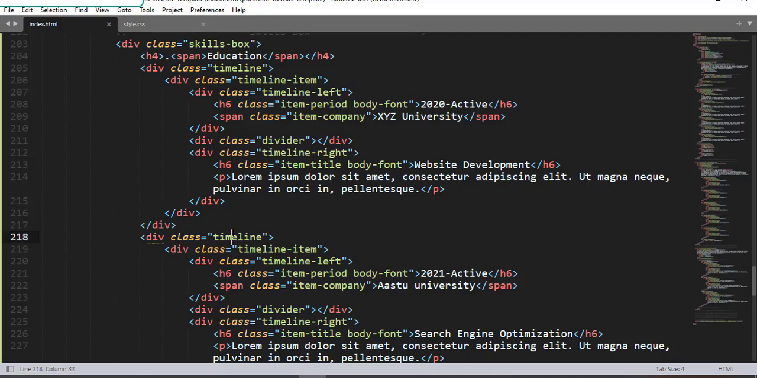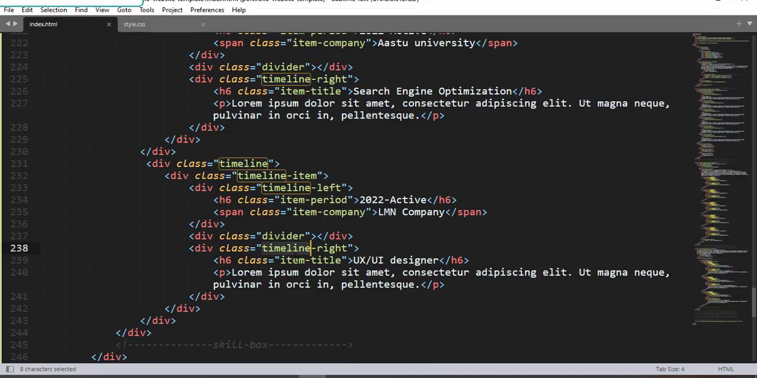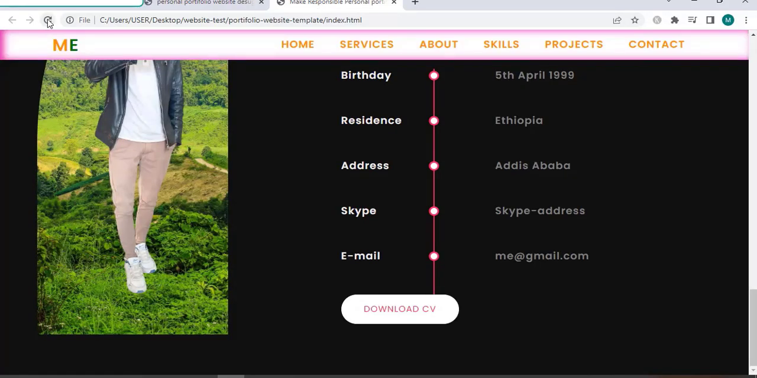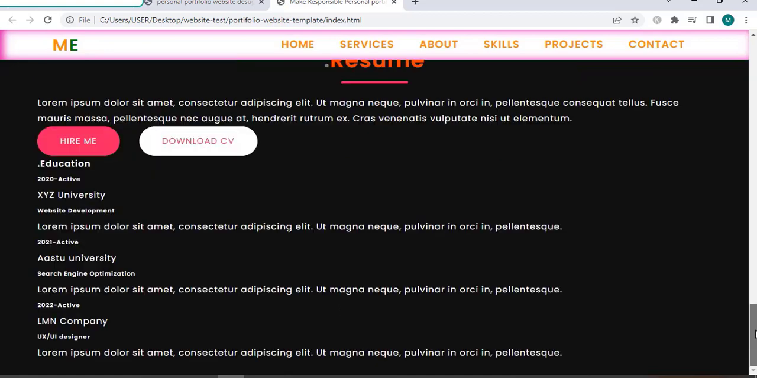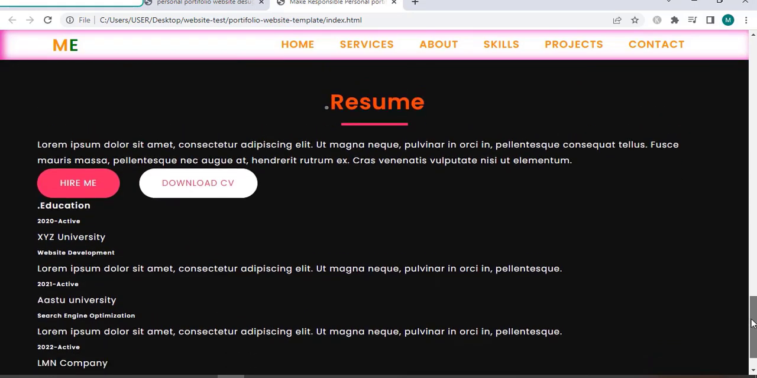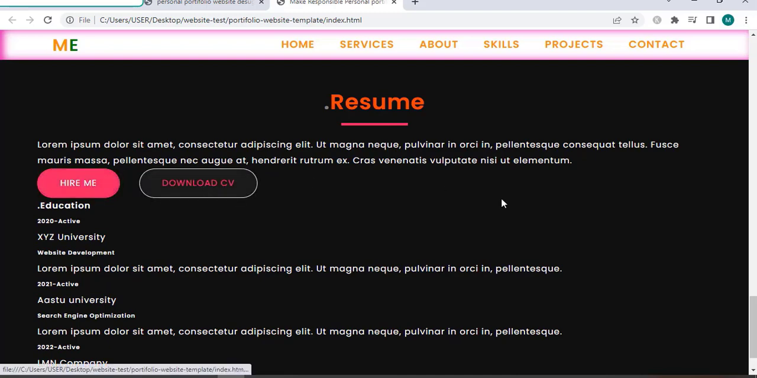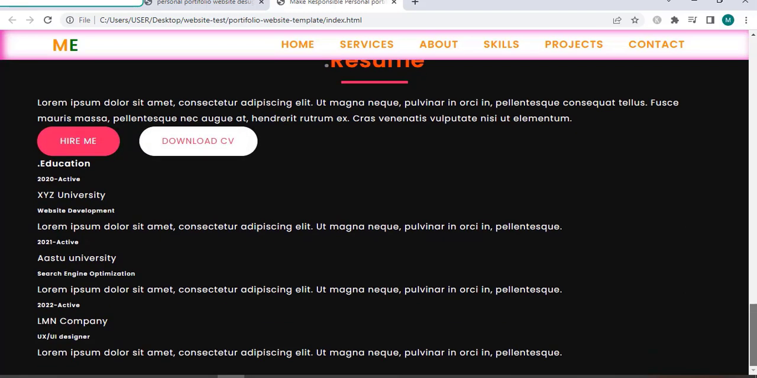We have an h4 element, we have a div element having a class name timeline and timeline item, and then timeline left, timeline divider, and timeline right. So that's it. Alright, here we have. So now when I save and refresh the web page, that is it. Awesome. Now this is the HTML part. Alright, here we have a nice call to action button right here.